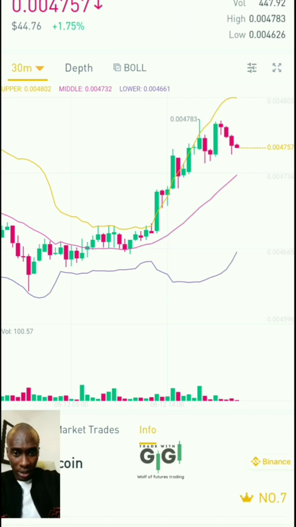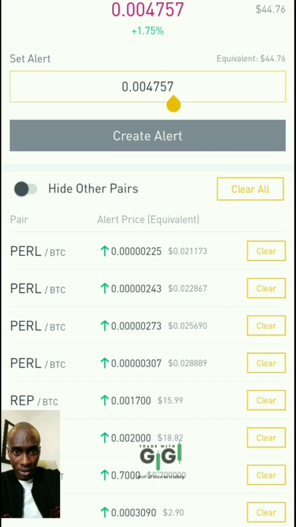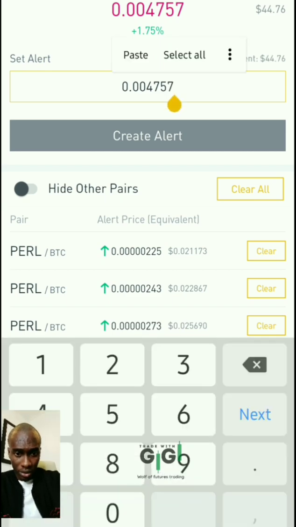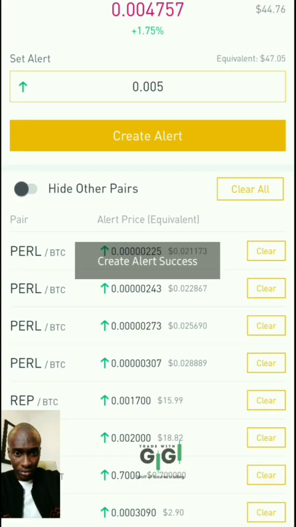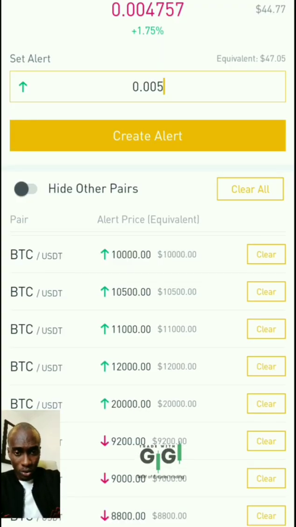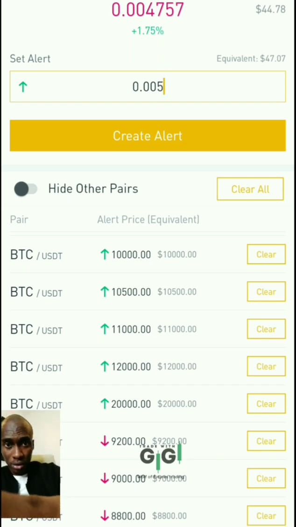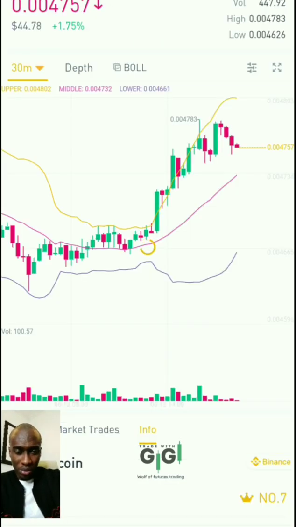Now this is where you create alert. So I want to know when Litecoin reaches 0.55. So I create the alert. It adds it to the list of alerts. So when the price reaches that point, it gives you a notification on your phone. You understand? So it's pretty basic and simple.